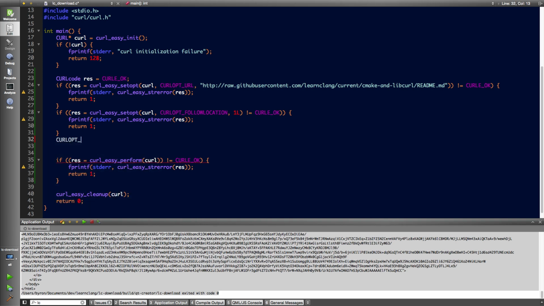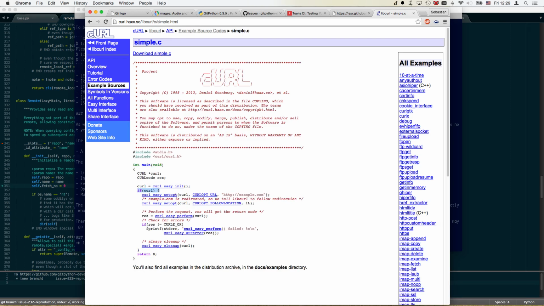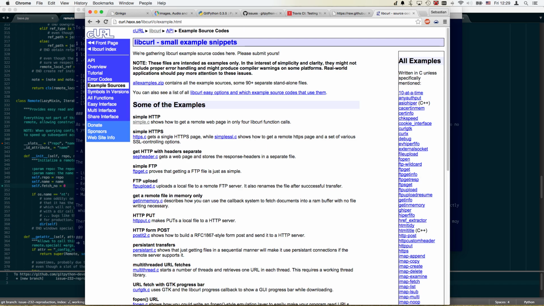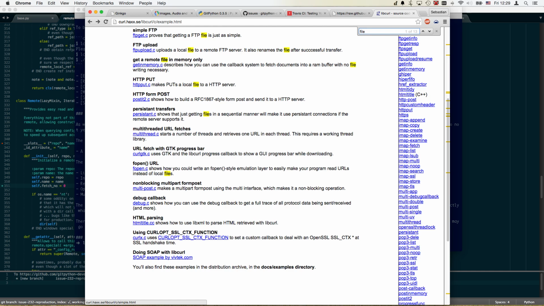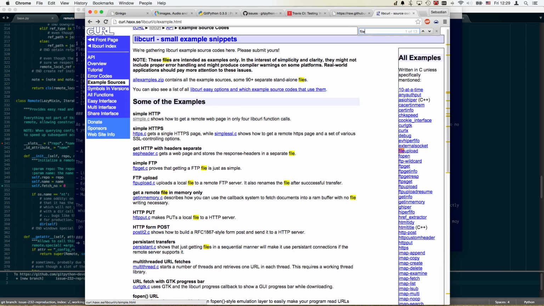Maybe it's not that. Maybe it's something else. I don't care because it does what I want out of the box. But still, and into a file. It also renames the file after successful transfer, FTP upload. Simple FTP, blah, blah. Simple HTTPS. That's all right. I could write an open style emulation layer to easily make your program read URLs instead of local files. Yeah, that's all good.